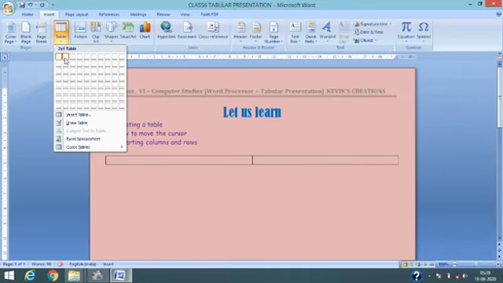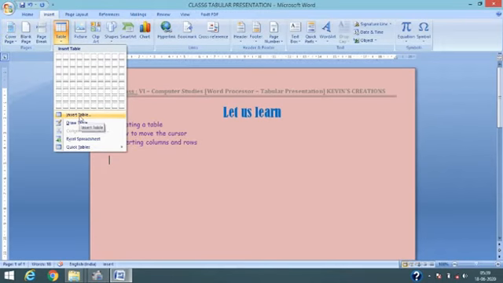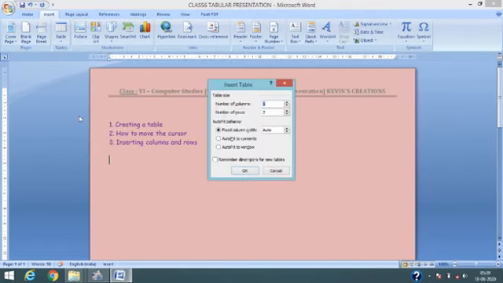Now here you can see this is automatic. Suppose you want to make a table of 4 columns and 4 rows, it is already done. Very easy. 3 columns, 4 rows. But we are going for the manual one, that is insert table. So click that insert table. Now once you click insert table, you will have the insert table dialog box. Here you will have number of columns and number of rows. Here it is already given 5 and 2, but you can change it. With the upper arrow you can increase it, with the lower arrow you can decrease it.